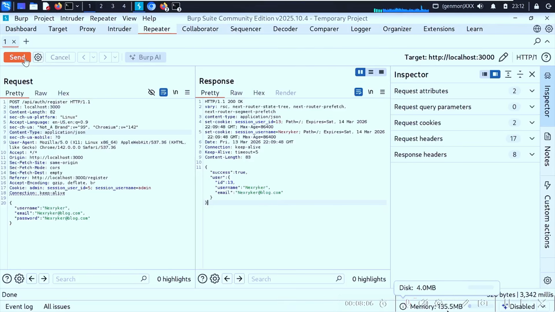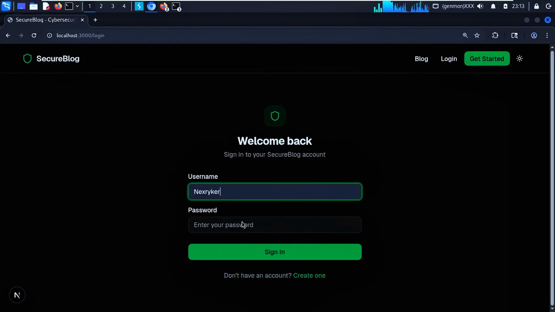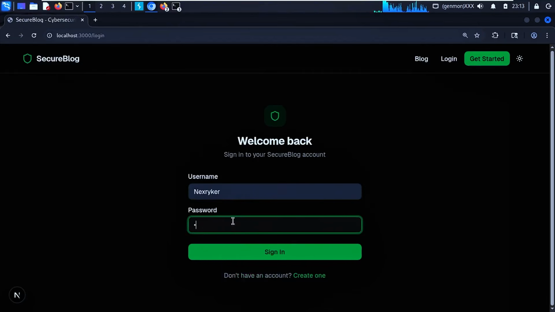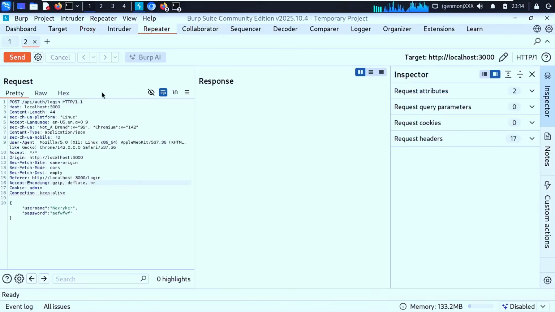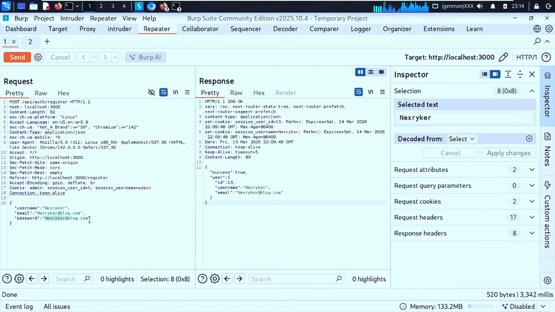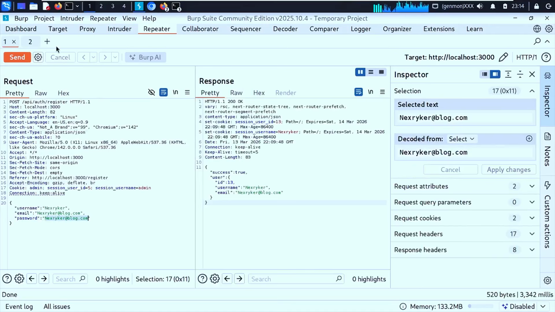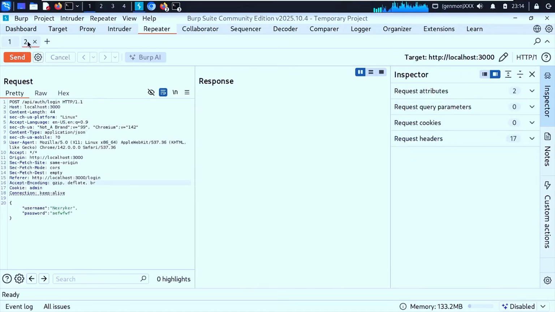So they're already registered, so I'm going to try to log in again. Let me type our password and sign in. Okay, so let's send this to Repeater with Control R. Go to the first one here. This is the password we used to log in. So copy it here because I don't have the strength to be typing, and paste it in this password field. Then let's send.